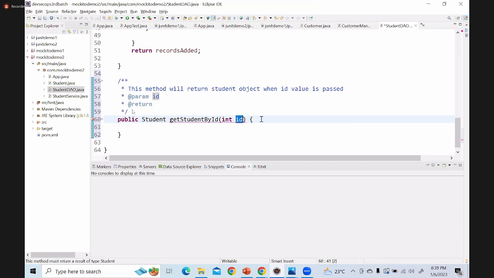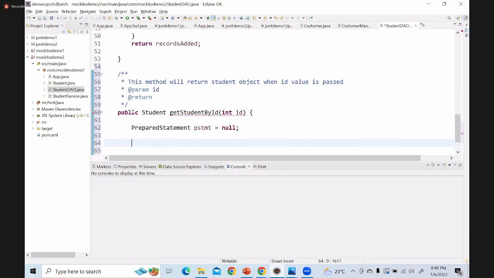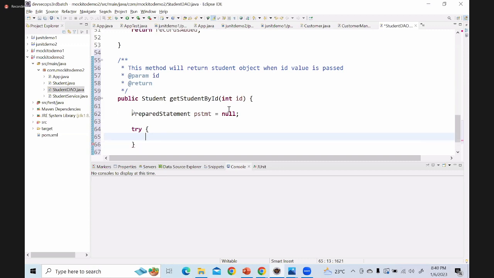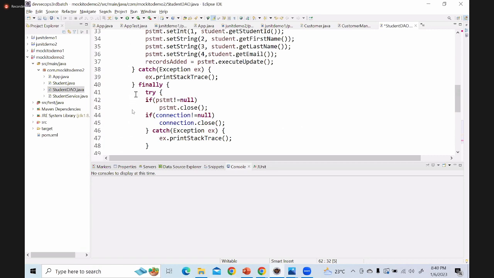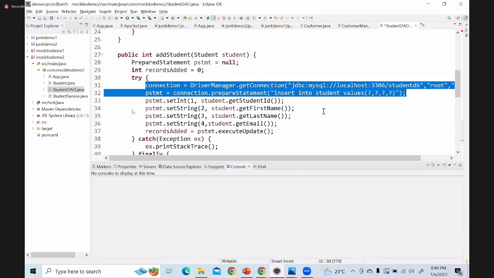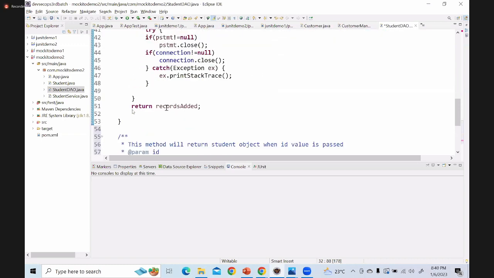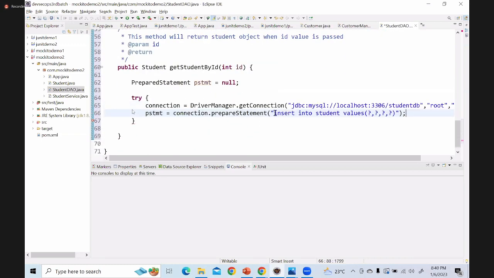So what I'll do now is I'll say prepared statement is equal to null. I'll also say right. So here, let me put this same connection. Whatever I put here, I'll copy these two. The only thing is, in the prepared statement, instead of insert into student values, I'll have a select query.